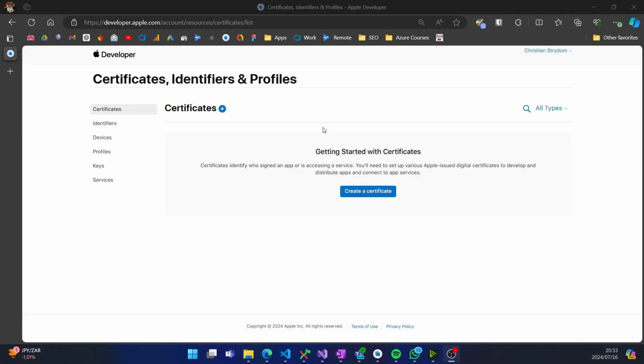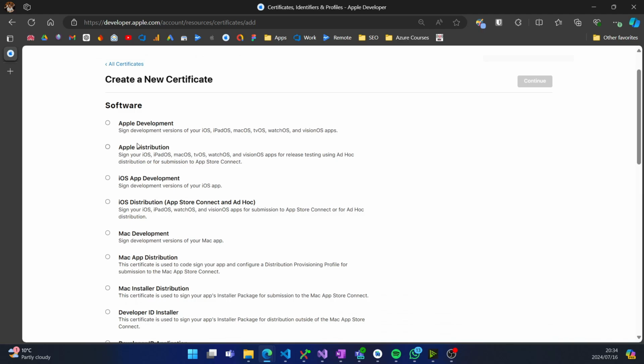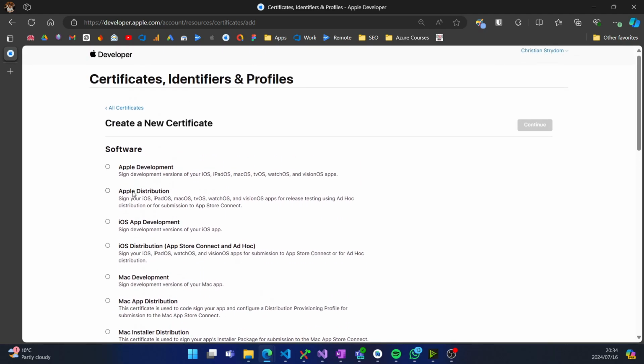So the first thing that you'll need is a certificate. So you can log into your developer.apple.com and sign in with your developer account and go to the certificates tab. And we're going to click on create certificate if you don't have one already. And then we need to select the type of certificate that we need. So during development, you'll be using your development certificate to sign. But for our pipeline, we want to use the Apple distribution certificate.